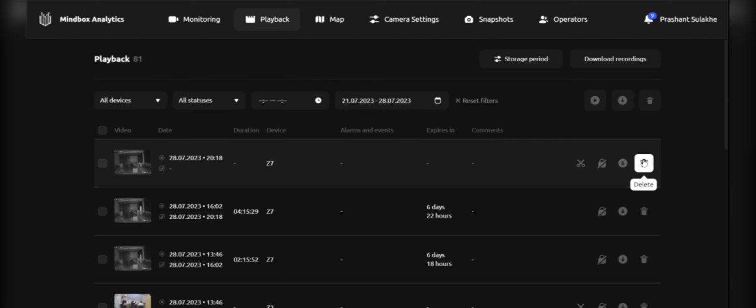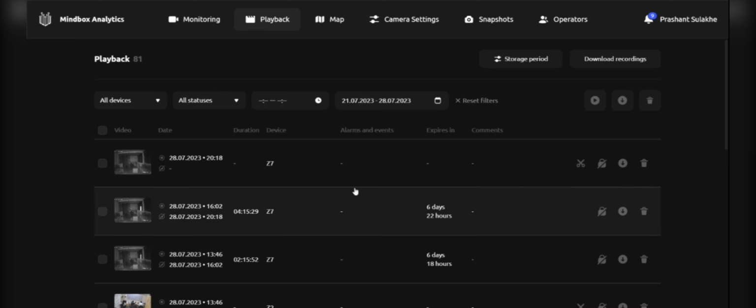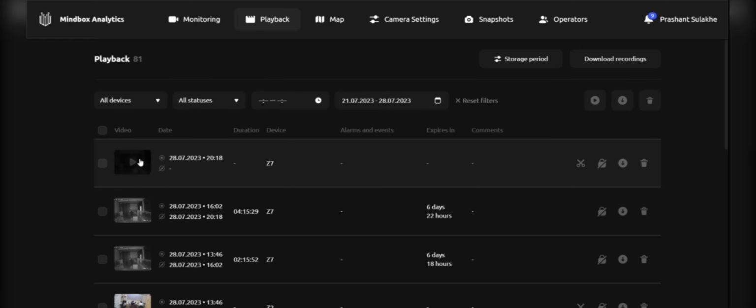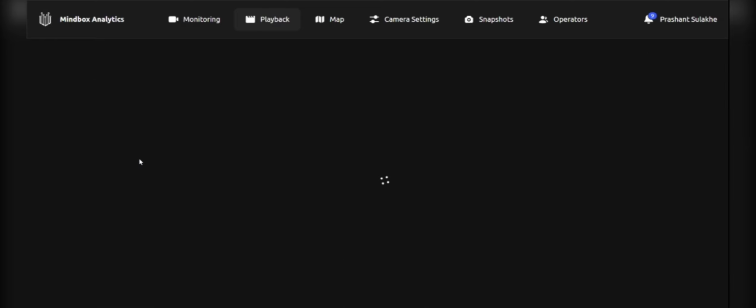If you want to delete the recording, click on the delete option. It will ask you for confirmation. If you want to delete the recording, click on delete. If you don't want to delete the recording, click on cancel. If you want to play the recording, click on the recording.